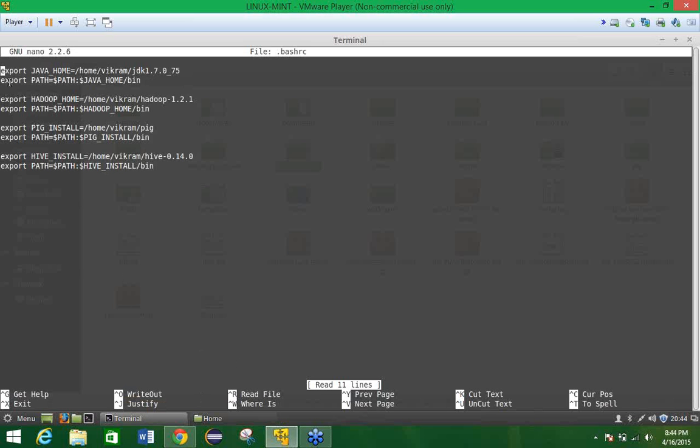Now after that you have to set the path, and that path will be up to the bin directory of the Java home. Why up to the bin directory? Because whatever the requirement of your system and whatever work you are going to do, it will be done in your bin directory. After setting these first two, the Java home and path, what do you have to do?